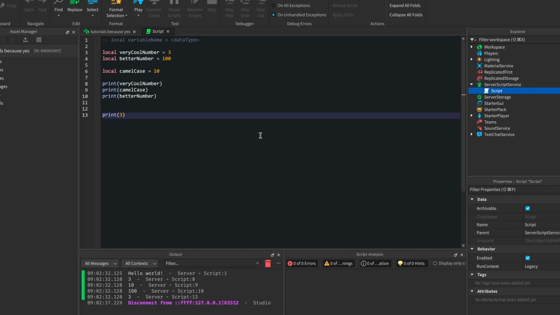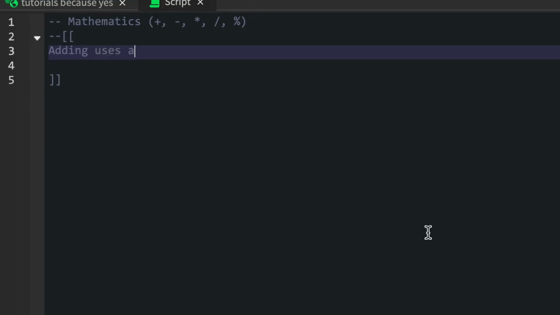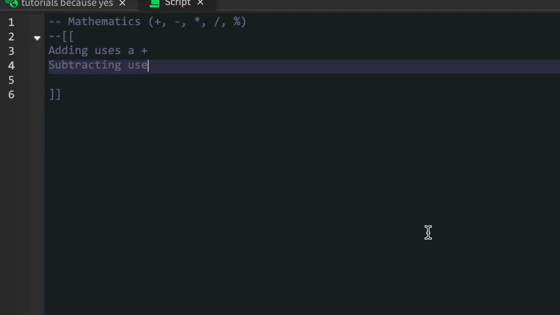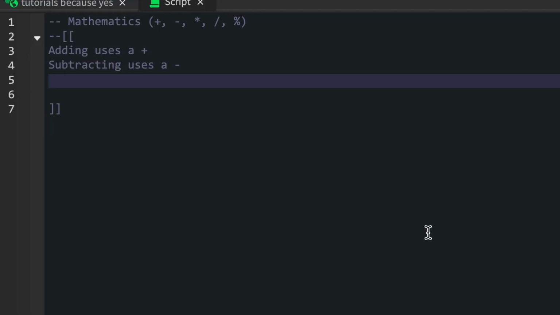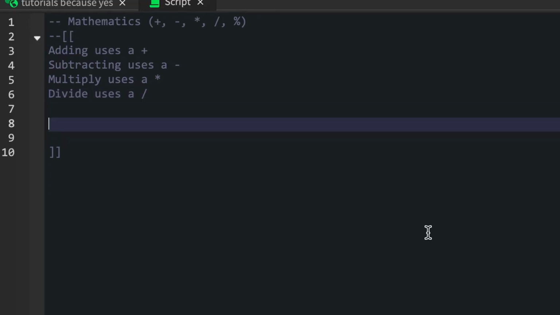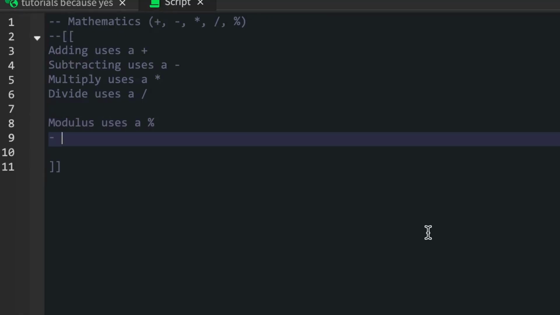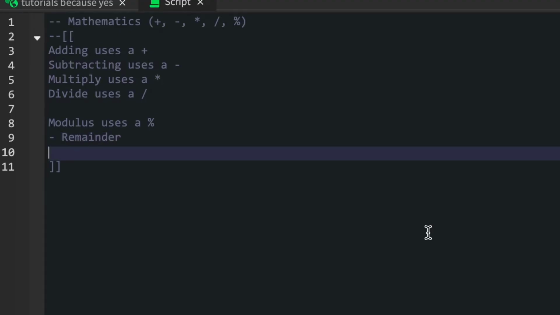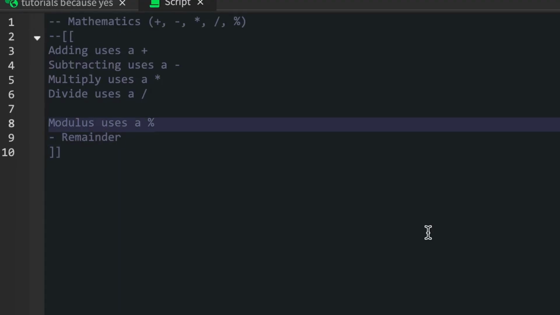Okay, so variables are really cool, but math is even more awesome because you can add, subtract, multiply, and divide and do a lot of other things with those variables and also just the data types themselves. Adding uses a plus sign, subtracting uses a minus sign, and multiply uses a star, while divide uses a slash. And also there's a special operator called modulus, which uses a percent. And basically this just gets the remainder when dividing two numbers.